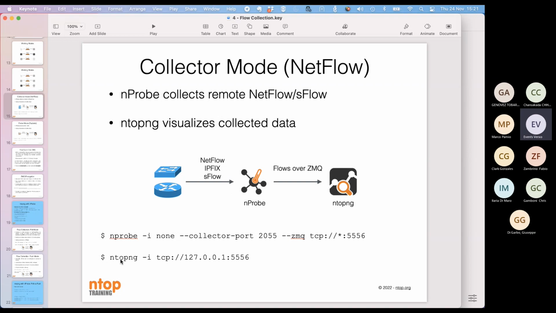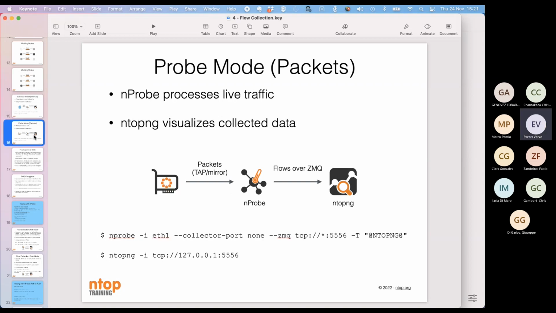On the other hand, we have ntopng, which has been configured with the ZeroMQ endpoint where ntopng should connect to get flow information. So we have mprobe collecting NetFlow and ntopng connecting to mprobe to receive the flow information. This is the collector mode. Then we have the probe mode.